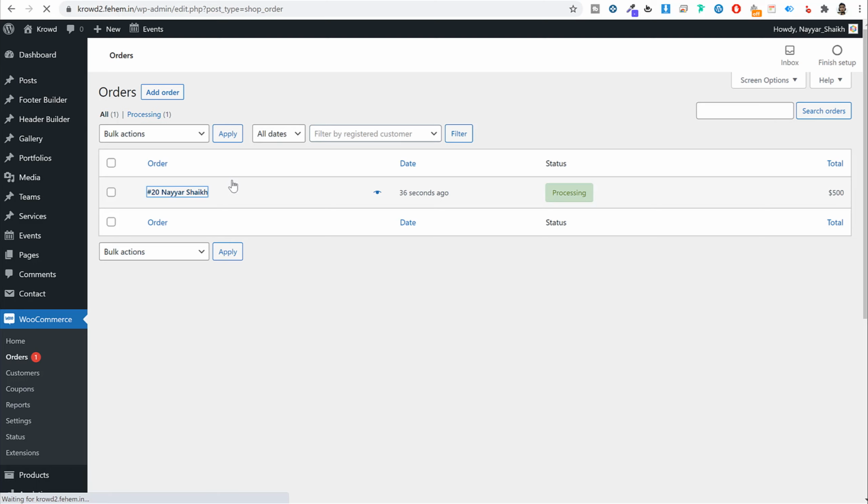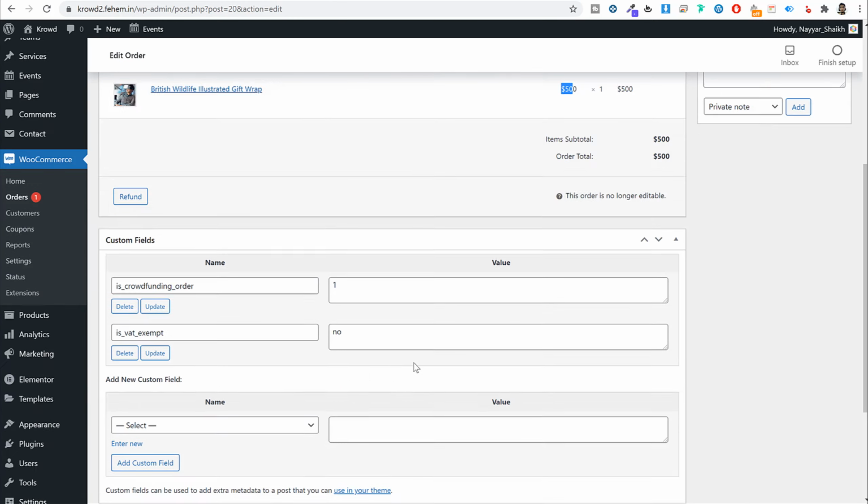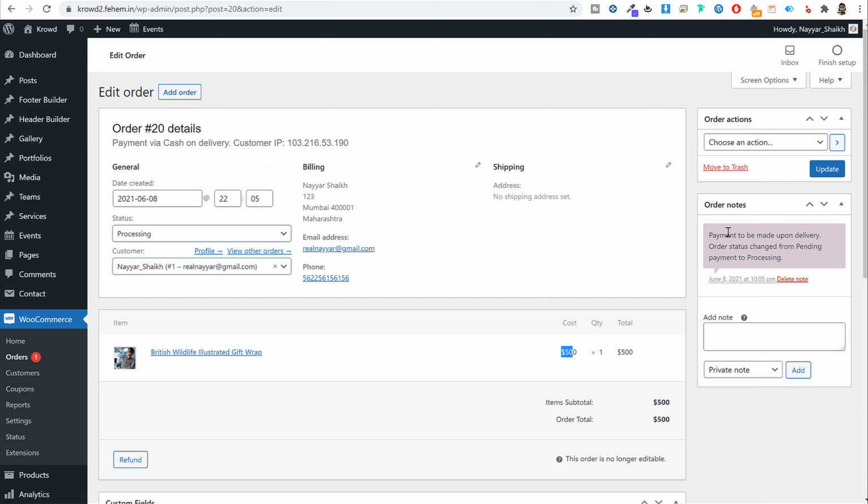Now, if you open this one, you can see somebody has donated $500 for this campaign. You can see all the details. I have selected cash on delivery, but you will see here on the right-hand side it says payment to be made upon delivery. If this payment was made through some other payment gateway, through PayPal, Stripe, Razorpay or some other gateway, you would see payment made and all the transaction details.